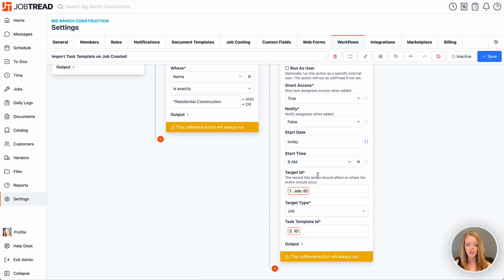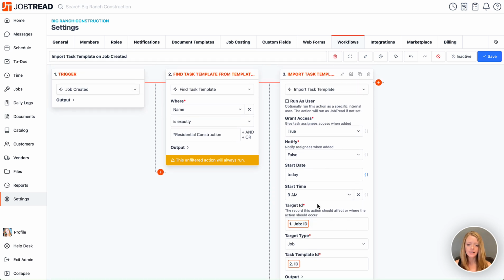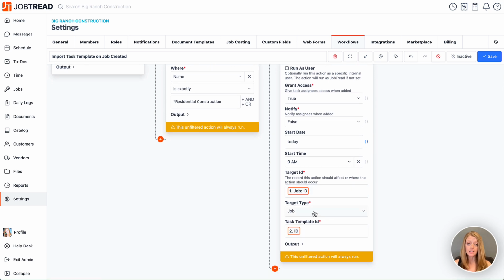Now we'll go down into the target ID. This is indicating exactly where we want this schedule template to be added. Well, of course, on the job for that workflow. So as you can see, I'm specifying the job ID from that step 1. I want that schedule to land on that specific job. And the target type is a job. Great. Lastly, I do want to indicate which task template that I would like to add to this job.